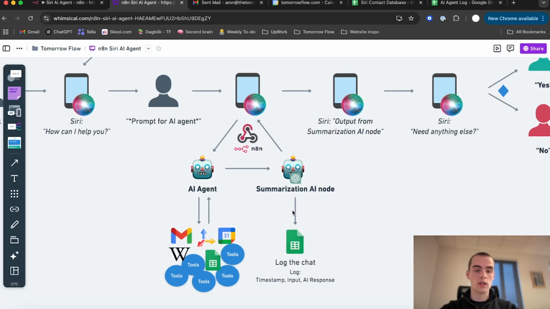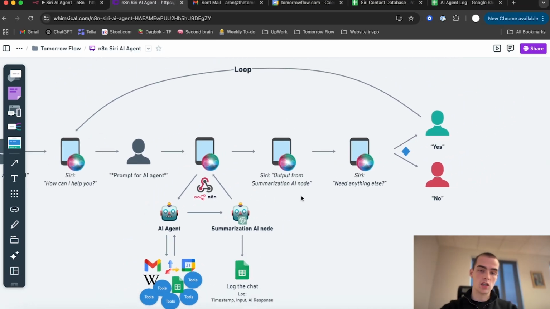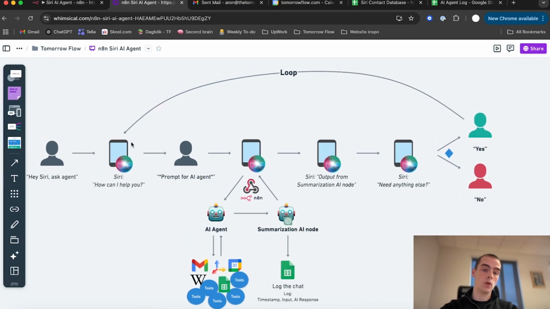And then it logs the chat inside of Google Sheets, just so I can refer back to old conversations if I forget something we talked about. Then it responds back to the iPhone shortcut through the webhook, and Siri reads the output from the summarization AI node out loud. Then she asks me if I need anything else. If I say no, it just ends the workflow. If I say yes, it loops back around to how can I help you?